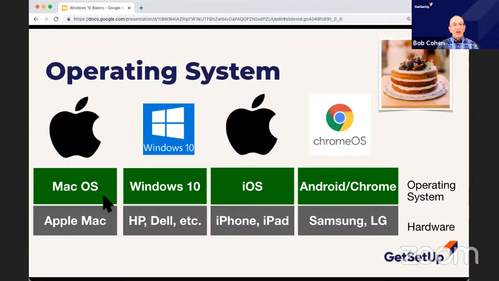And so if you just have the hardware, it's basically like a dead piece of paperweight. It's just a paperweight that doesn't know anything to do. The operating system makes it useful. The operating system has the ability to turn that hardware into a computer that you can use with applications. So Apple makes the Mac OS. Microsoft makes the Windows operating system, and they sell it to other people.